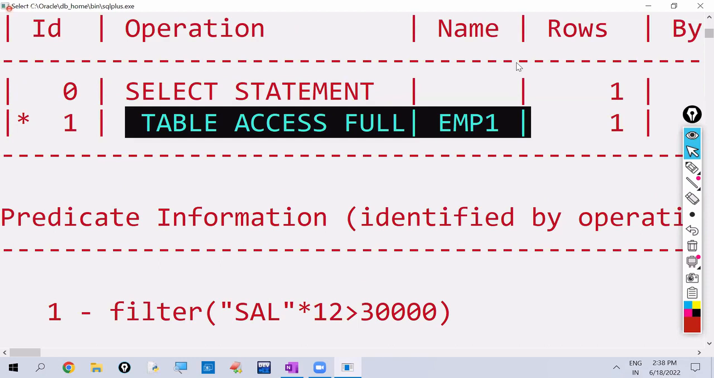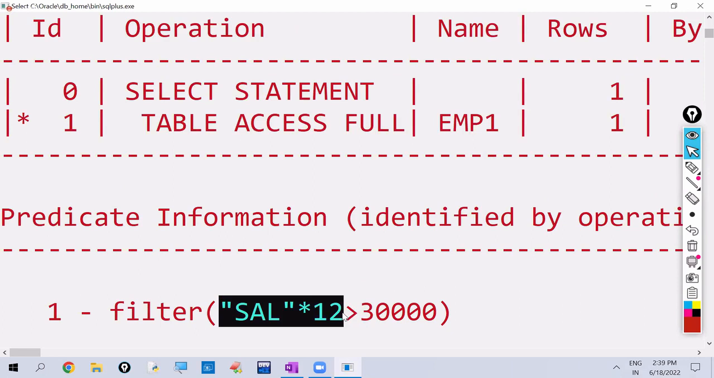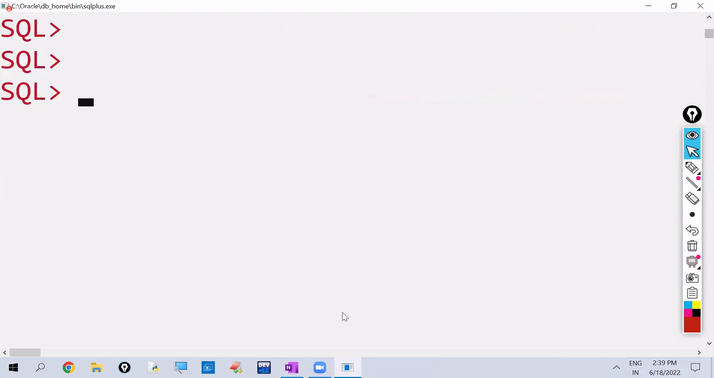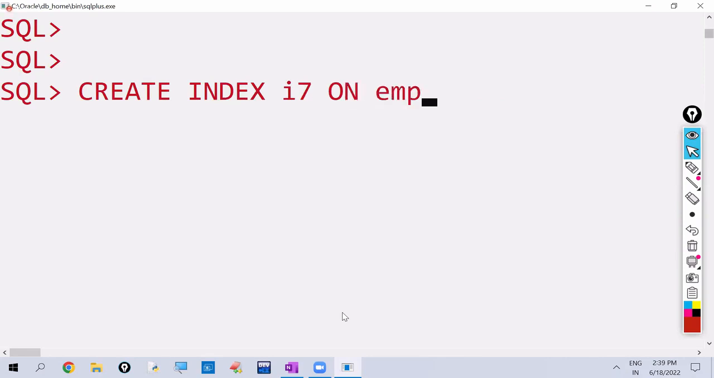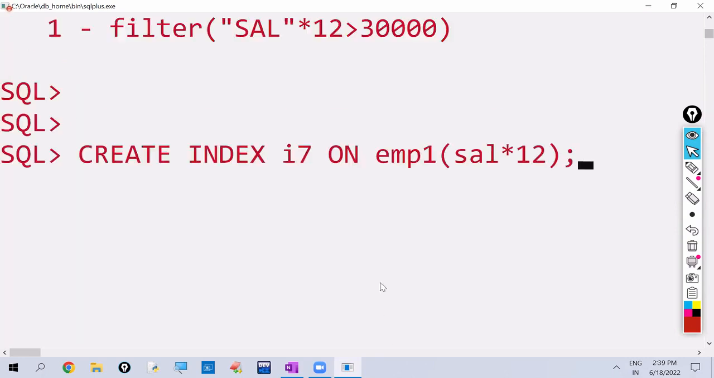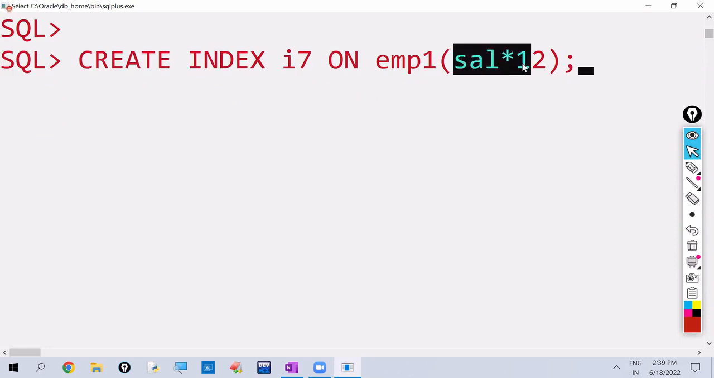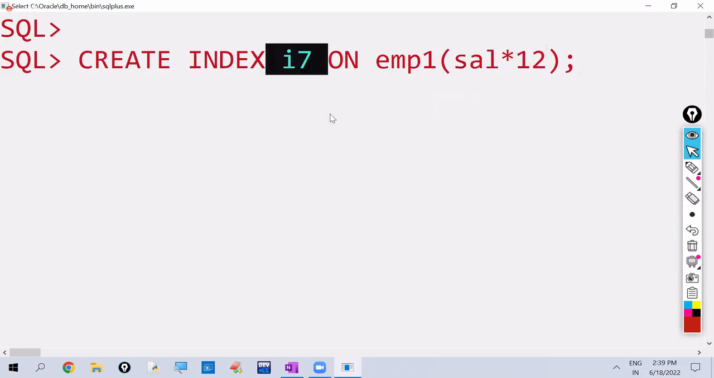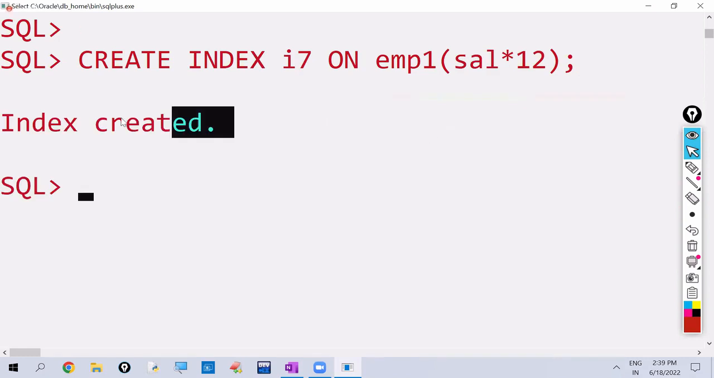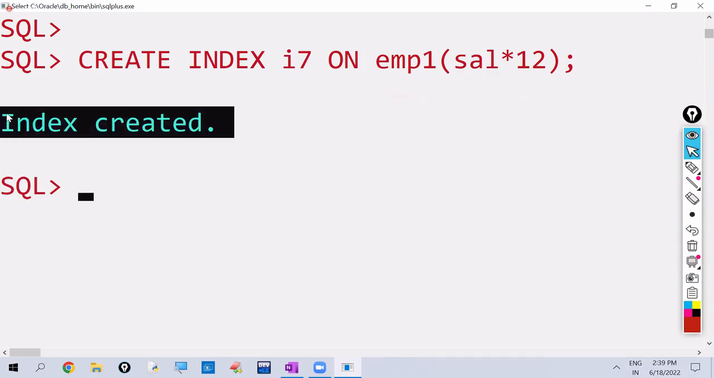But we want to improve the performance. Our frequent operation is retrieving data based on this expression only. So what we are doing is creating one index here. Create index, index name I am giving as I7 on EMP1 table, salary into 12. On the salary into 12 expression we are creating this index. So now the index will be created. This index is called a function based index.